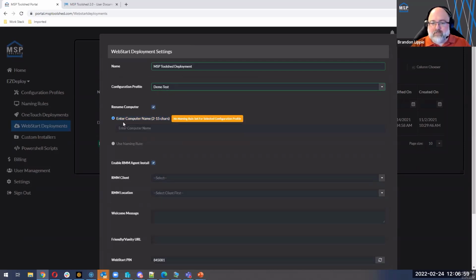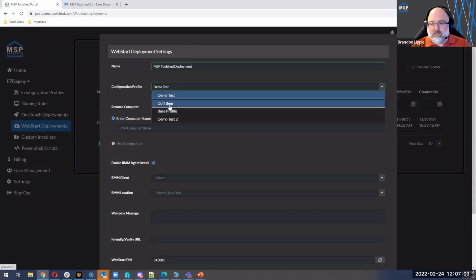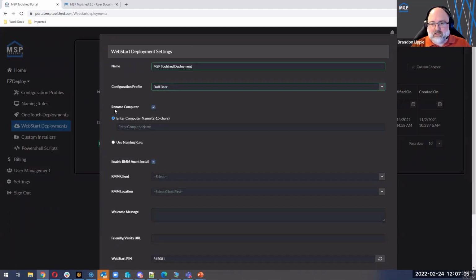Because there is no naming rule, actually, let me do this real quick. I'm just going to do Duff Beer because there is a naming rule set to Duff Beer.